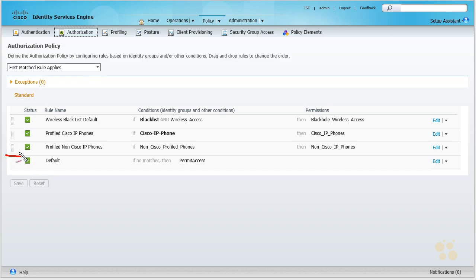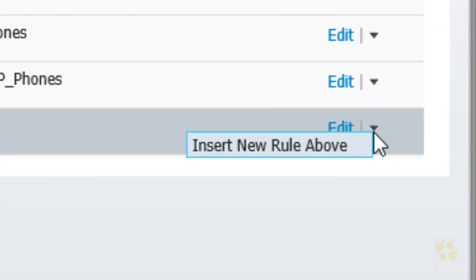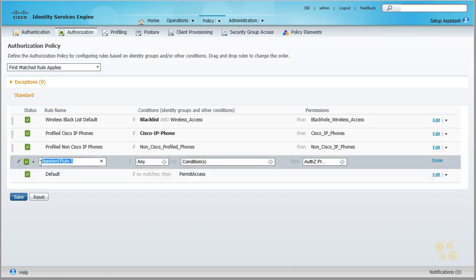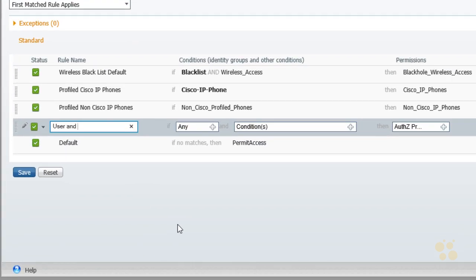Now, to insert a new rule right there, we're going to click on this drop down arrow and tell it that we want to create a new rule just above this default rule that's currently in place. So we'll click on the drop down arrow, select insert new rule above, and then we simply name it. Let's call this user and PC authenticated.